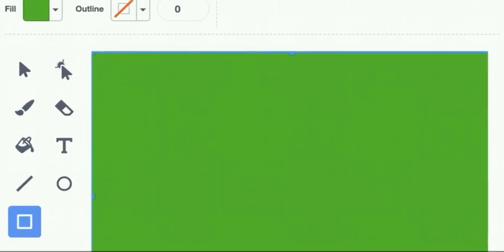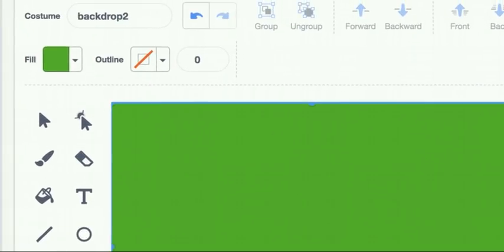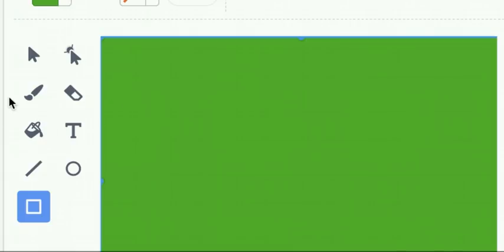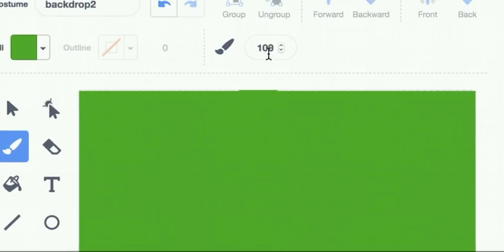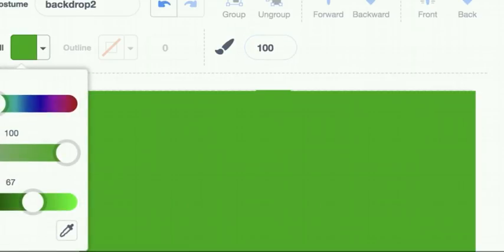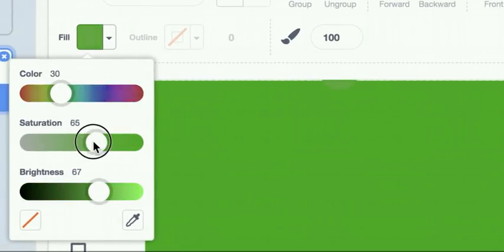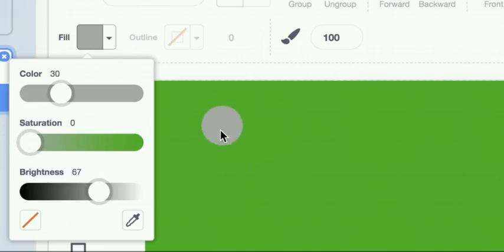Now I need to draw the roadway for the car to go on. So to do that, I'm going to go to the paintbrush, and I don't want the paintbrush to be set to 10. I want it to be set to 100. So change this number right here so that it's a nice thick line, and I'm going to use the fill to be a gray. Okay, so I'm going to go over here to saturation, go to gray, and now you see the circle on my screen turns to gray, and now I can create a track.